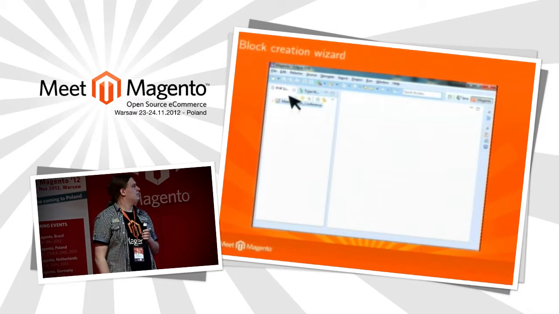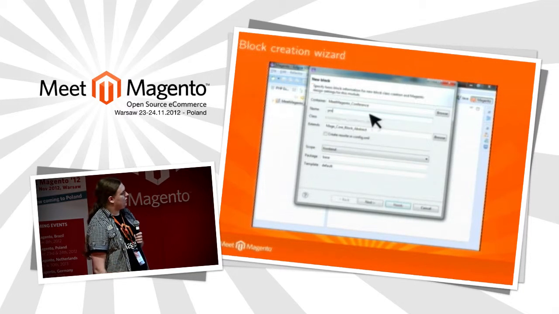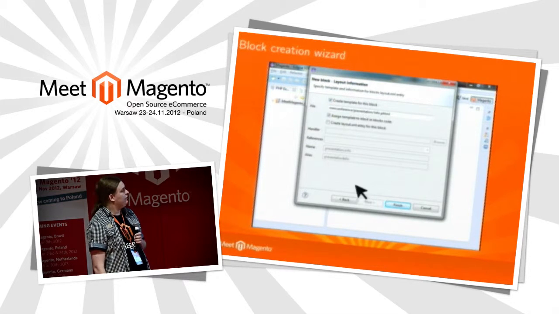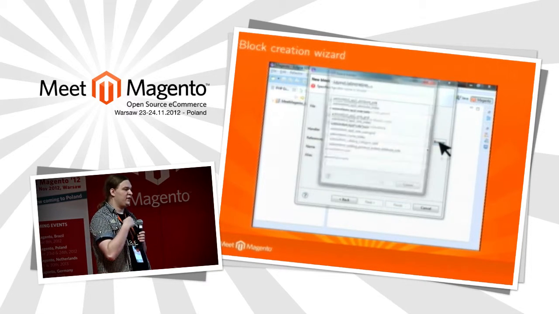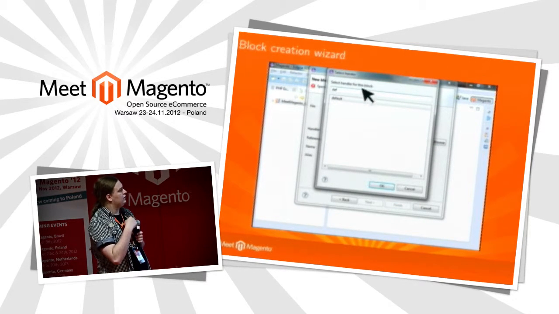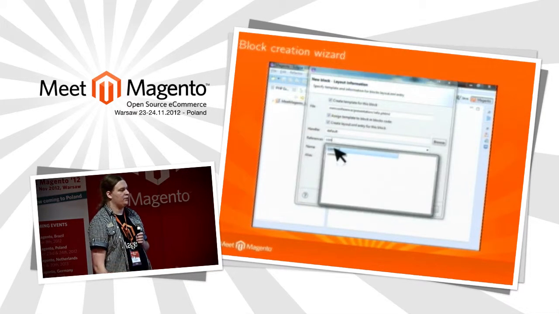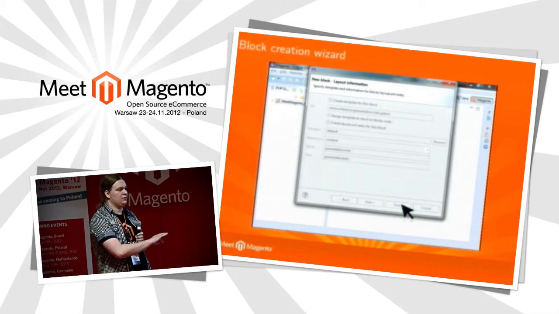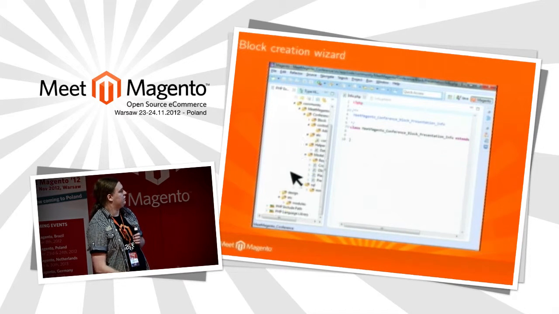We can create blocks, also all the files that we need. We can select scope, package, and the template will be remembered for the next decision. As always, we can select what block we want to extend and automatically rewrite it. When we decide to create a template, it will automatically change the class to template, not the abstract Mage Core block. And this is all based on the layout XMLs, so you don't have to type it. And all the directory structures will be created.